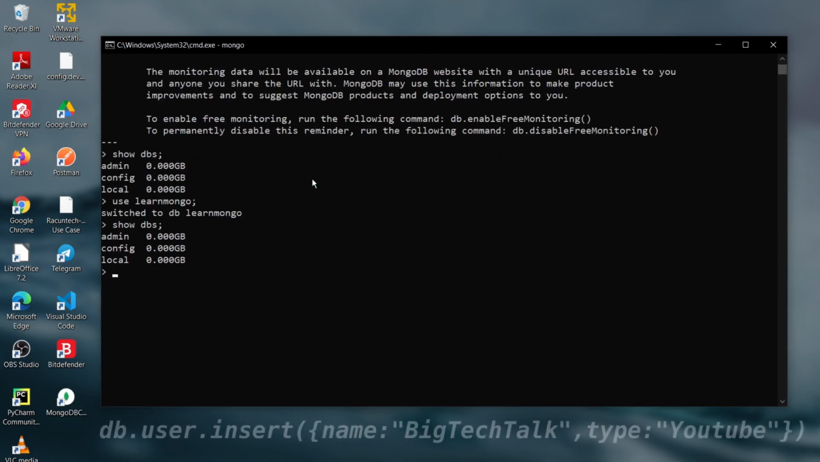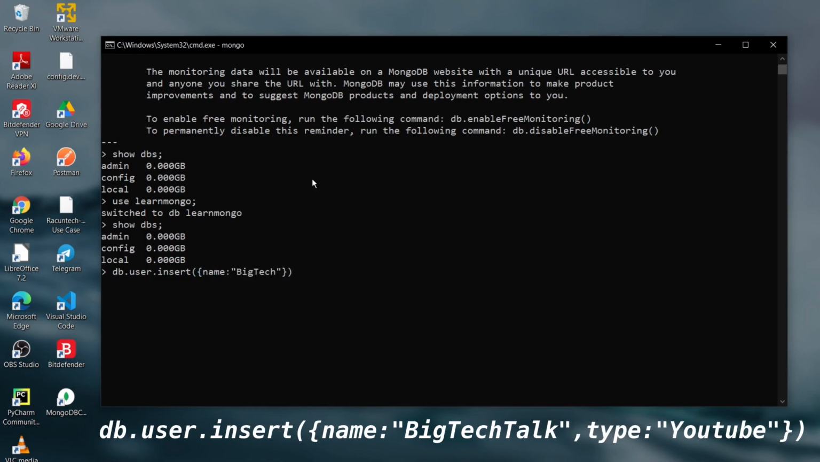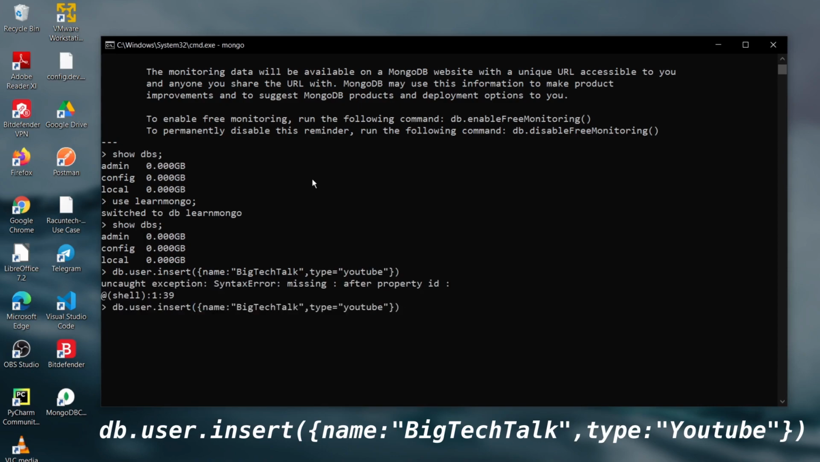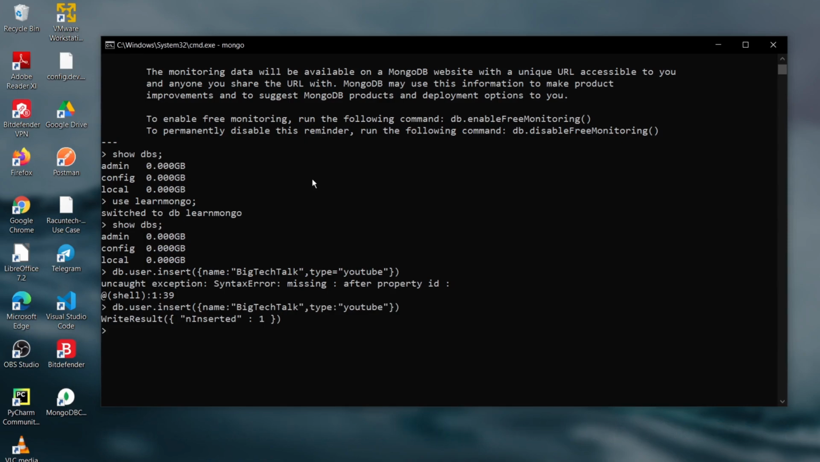So I will write db.user.insert. Over here, the input value should be in JSON format. So I will write name as BigTechTalk and the type is YouTube. And then press enter. Now I'm able to insert one record in my database. And again, if I hit showdbs, now you can see our database is over here. So this is how you can install MongoDB on your Windows operating system.